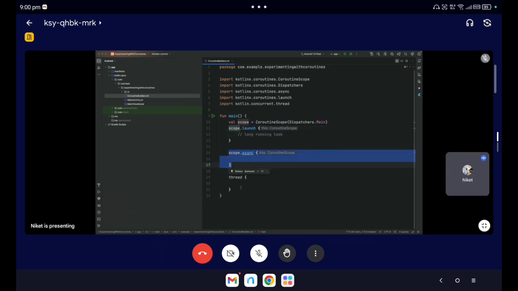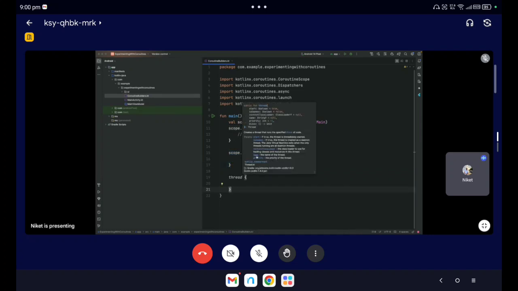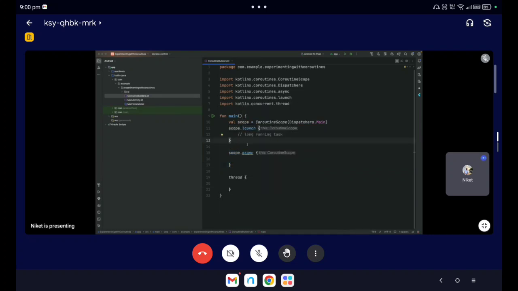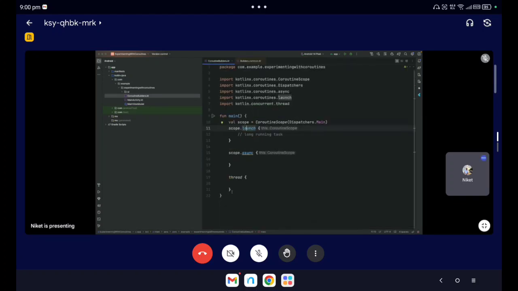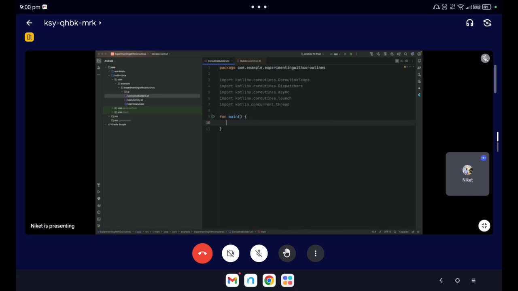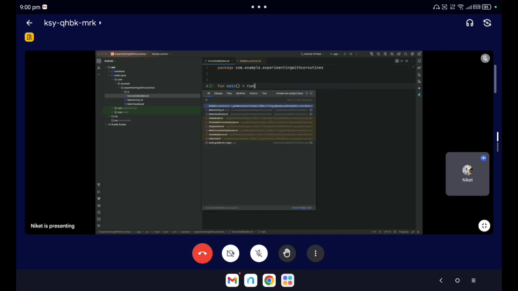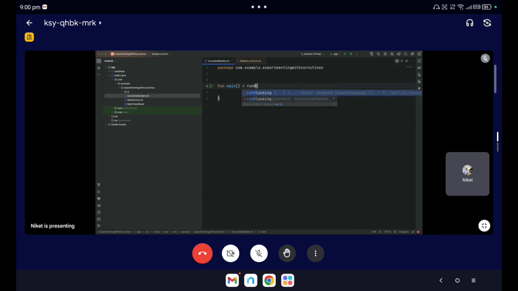But let me first give you a brief understanding of run blocking. If you go to the launch documentation, you can see it's an extension function on a coroutine scope, which takes a coroutine scope in order to execute its operation. But if I want to create a coroutine without using any scope, I can do so using this run blocking method provided by Kotlin.